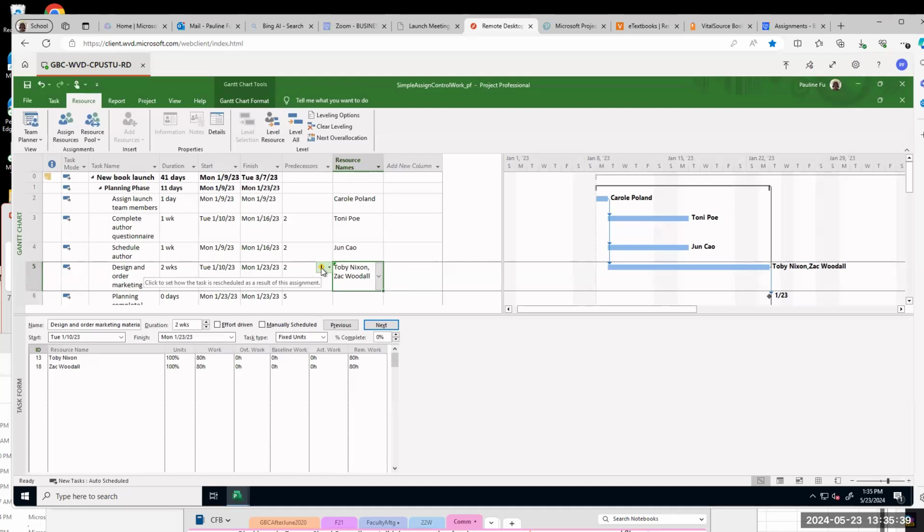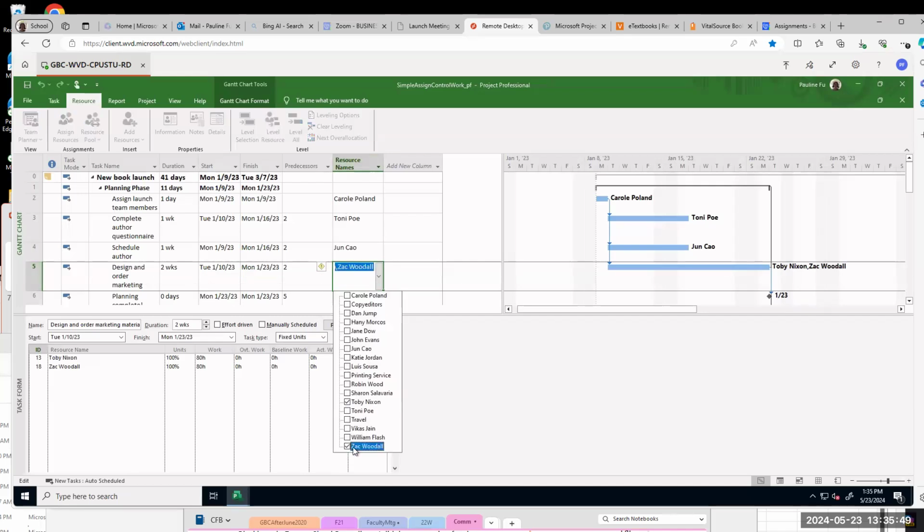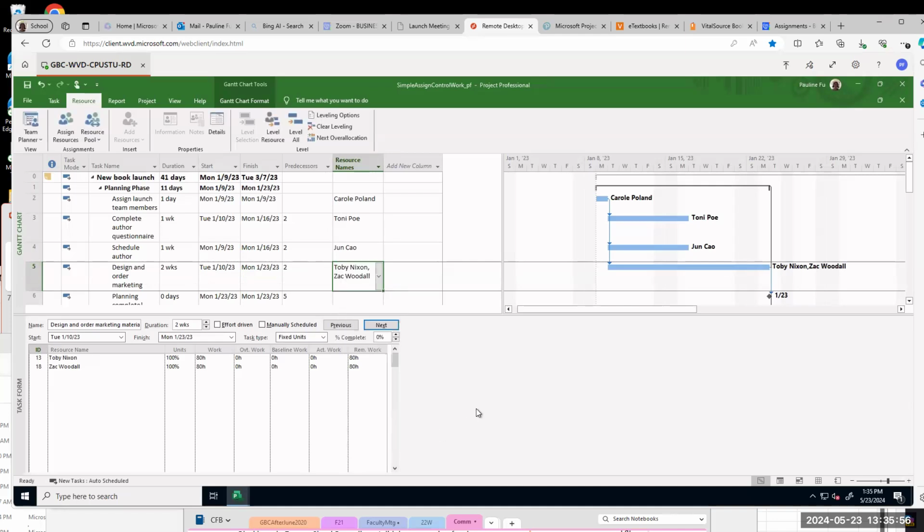Sorry, can you show the step 1 again, please? Step 1, I just click this button. Resource name for task 5, add Zach Woodall. I just check here, Zach Woodall. That is step 1. Okay.